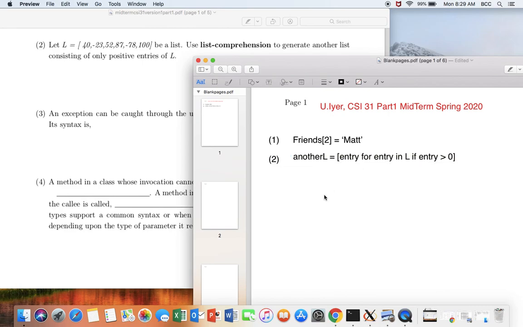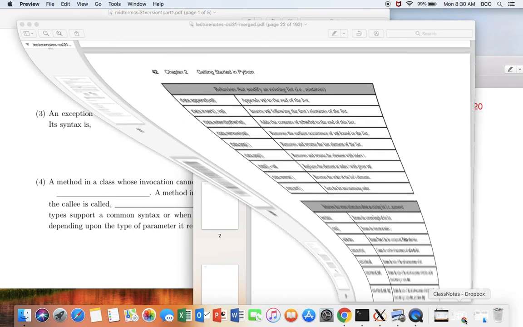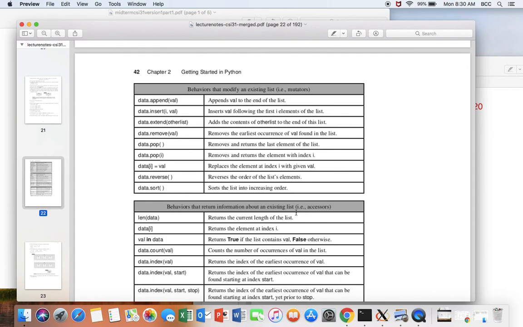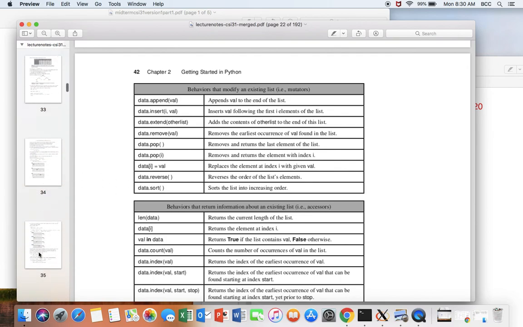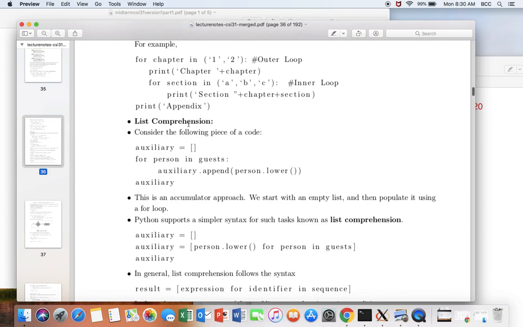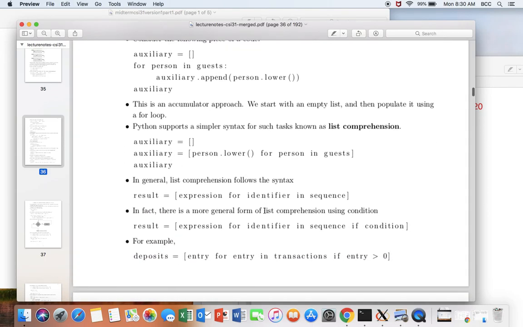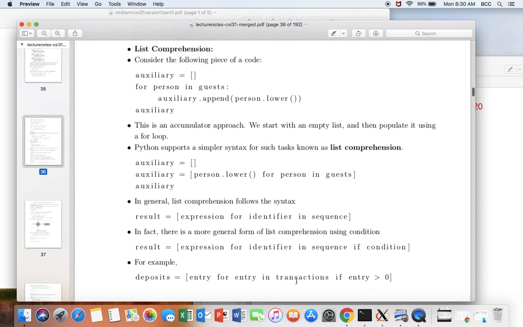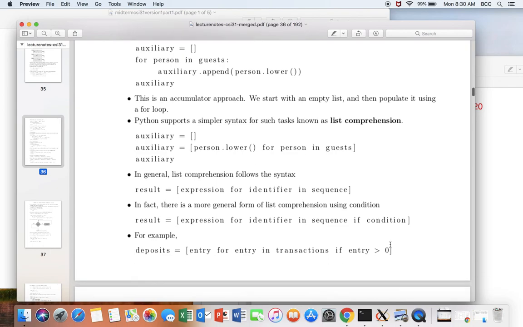Okay. So for those of you who want to refer to the lecture notes, if you could go to page 36 of the lecture notes, you have list comprehension. The example we just covered, entry for entry in transactions if entry greater than 0. This was precisely the question. In general, the format is given expression for some identifier in your chosen sequence if the condition. All right.